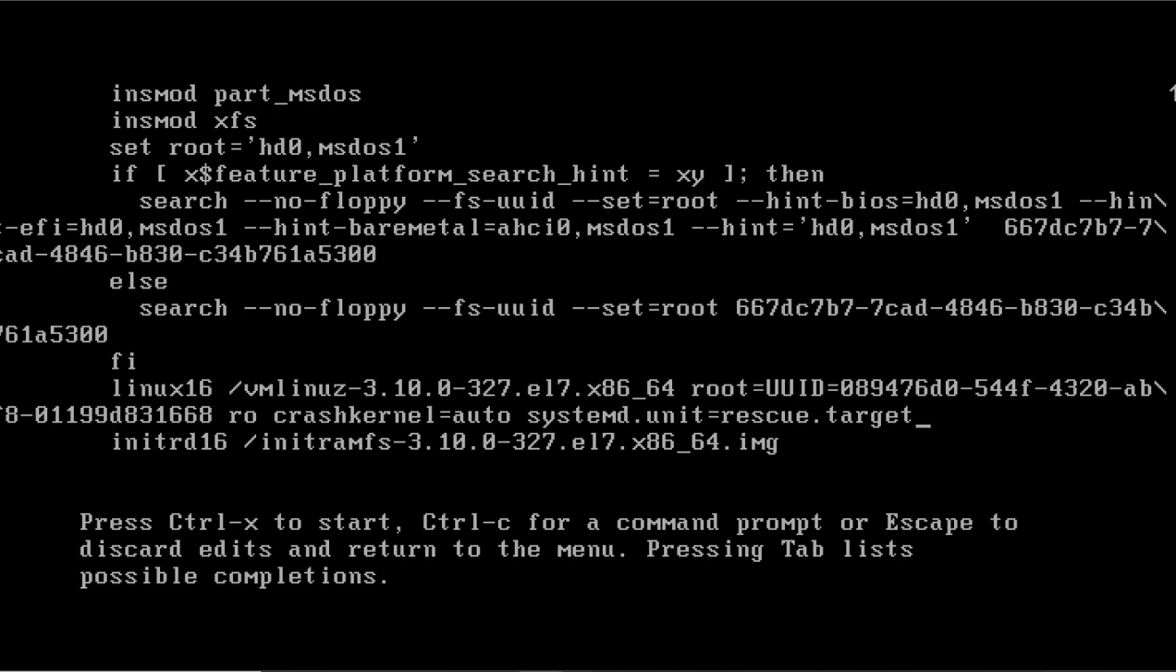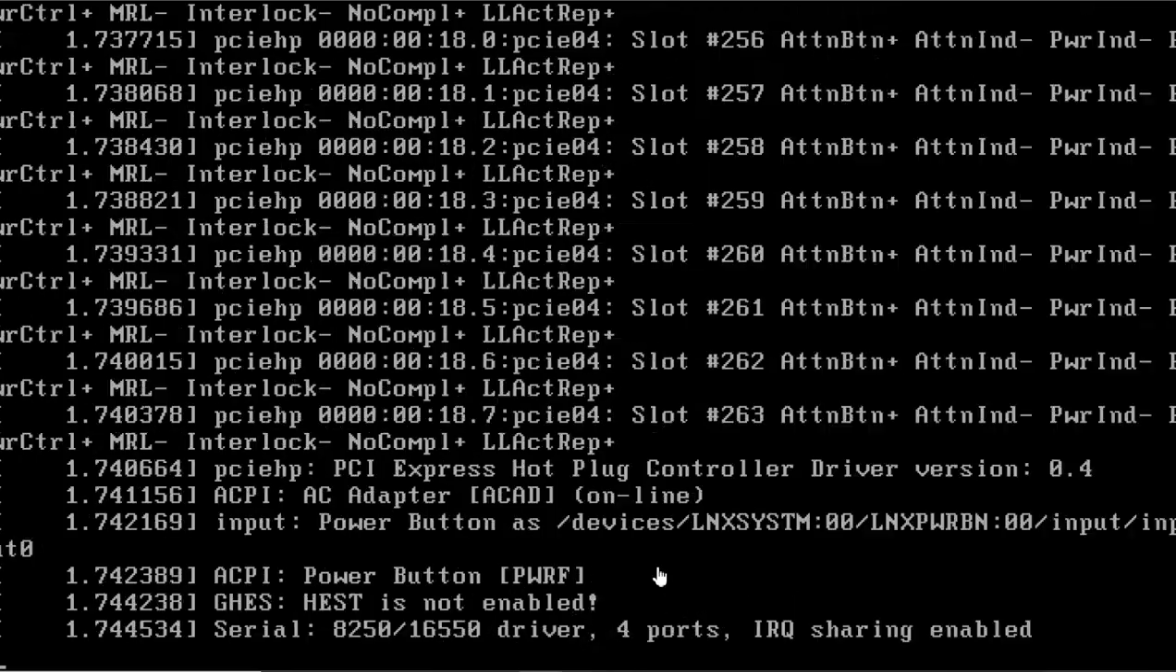Similarly, we can put in any other option to try to resolve the problem at the time of the kernel boot. This is not permanent, it is only for the current boot. We can press Ctrl X here to start the server with this setting. So I will press Ctrl X and it will take me to the rescue mode.